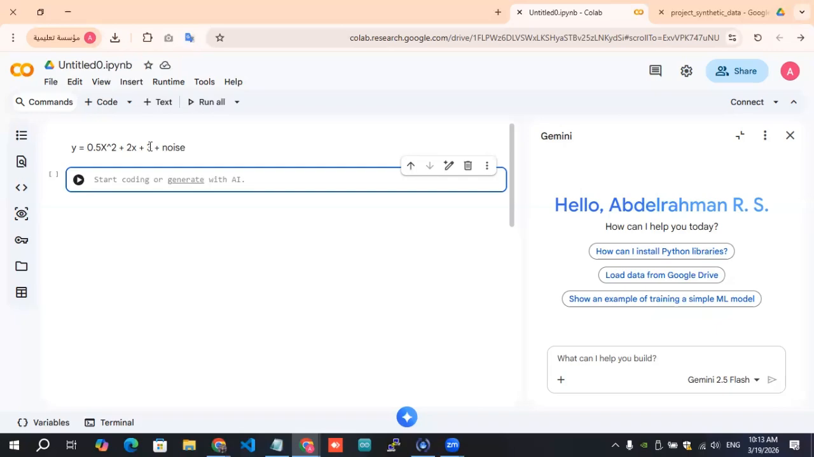Okay, why do we need noise? Because without noise, every point would follow the equation exactly. But with noise, the points move a little above or below the true curve. So the noise is a random value that we add to make the data less perfect and more realistic.